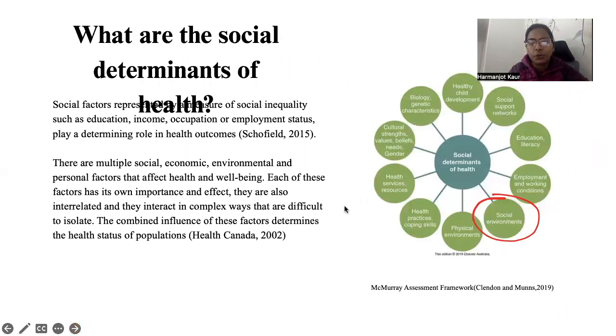Let's have a quick look at determinants of health before going next. Social determinants of health are the multiple social, economic, environmental, or personal factors that affect the health and well-being of a person, of a nation, and of a population. These factors are interrelated and complex, and they can't be isolated easily. For my assignment, I am choosing the social environment of my community as the social determinant of health, and we will be discussing the effect of the social environment on health.